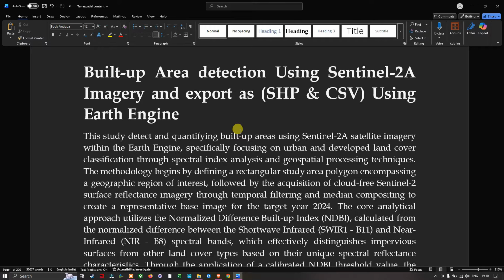So the core analytical approach utilizes the Normalized Difference Built-up Index calculated from the normalized difference between the short-wave infrared and the near-infrared spectral band, which effectively distinguishes the impervious surfaces from other land cover types based on the unique spectral reflectance characteristics, through the application of the calibrated NDBI threshold value.